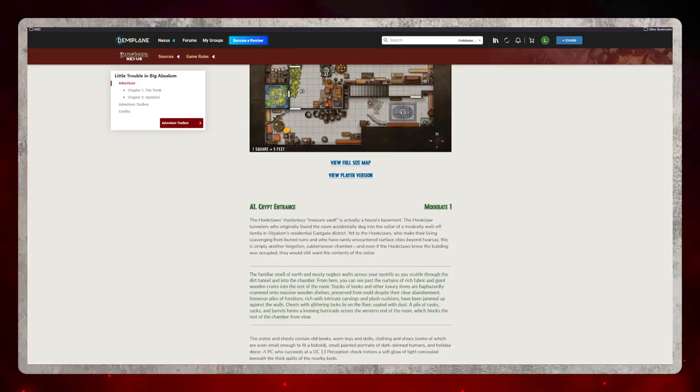The familiar smell of earth and musty neglect wafts across your nostrils as you scuttle through the dirt tunnel and into the chamber. From here, you can see past the curtains of rich fabric and giant wooden crates in the rest of the room. Stacks of books and other luxury items are haphazardly crammed into massive wooden shelves, preserved from mold despite their clear abandonment. Immense piles of furniture, rich with intricate carvings and plush cushions, have been jammed up against the walls. Chests with glittering locks lie on the floor, coated with dust. A pile of casks, sacks, and barrels form a looming barricade across the western end of the room, which blocks the rest of the chamber from view.